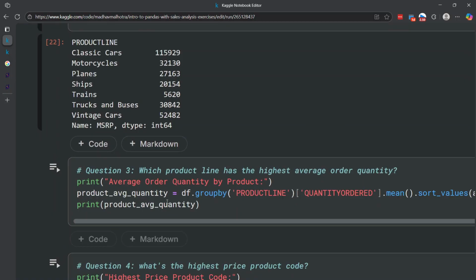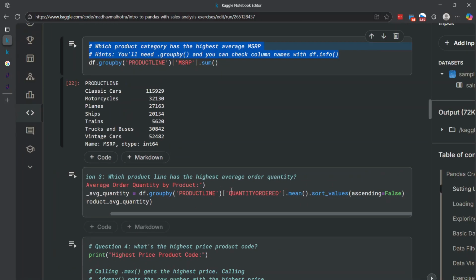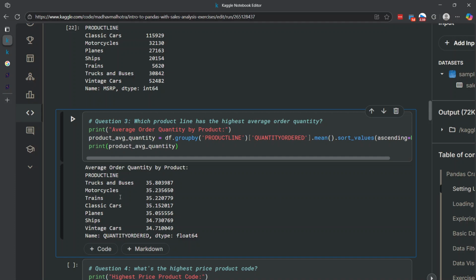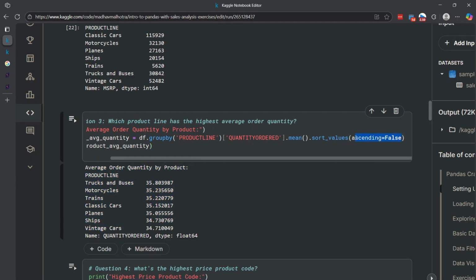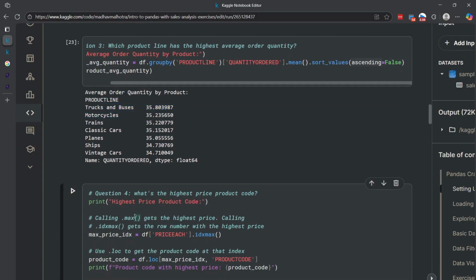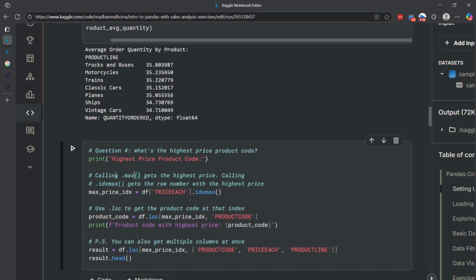Here, you can see that I'm continuing with similar questions. So this time, we're doing the mean and we're also sorting values. So I sorted the values in descending order so that we get the highest average first and so on and so on. Here's an interesting one.